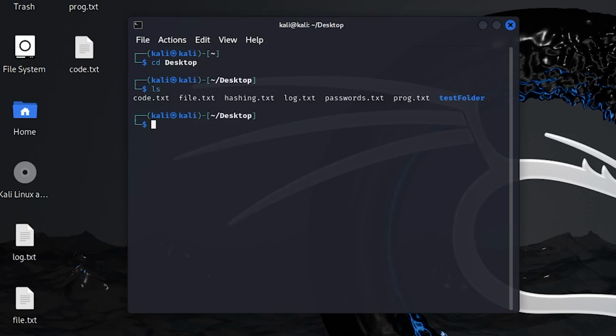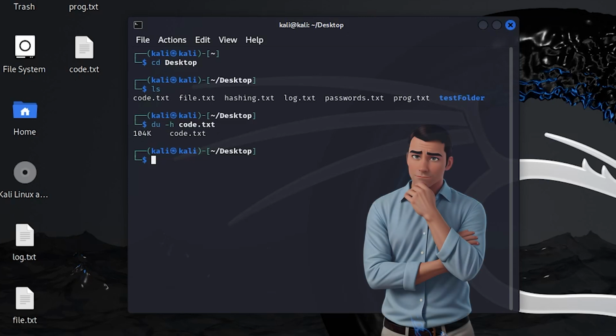We will use -h to show the file size in a friendly format. The -h flag is key here. By the way, it makes things human-readable. Otherwise, you would be looking at a bunch of bytes and wondering, wait, is it a lot?